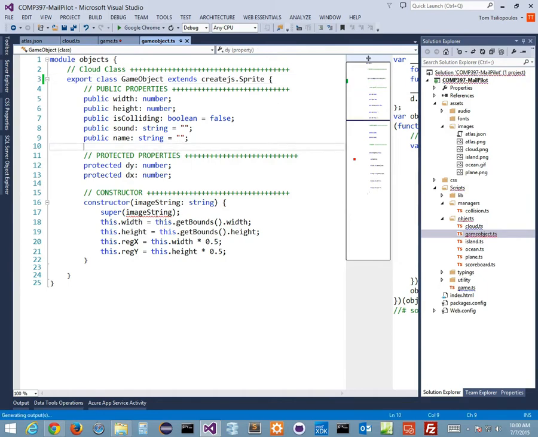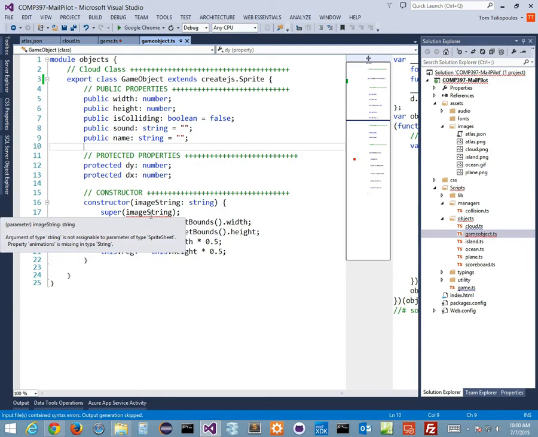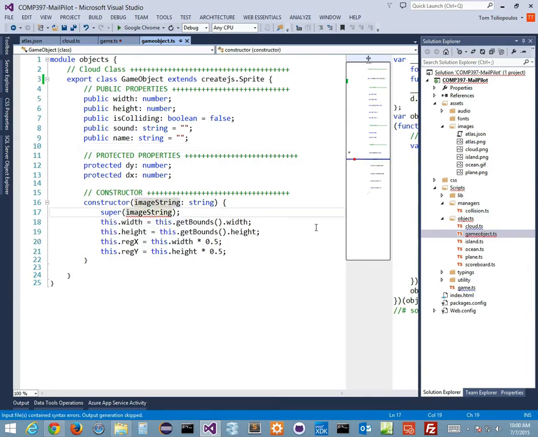Okay, cool. If you notice, my superclass requires me to put in a different format. I don't just need an image string. I also need the name of my sprite sheet, which is called atlas. And those are the two things I need now for my sprite. That's it. Everything else is ready to go. I should be able to see everything as normal.